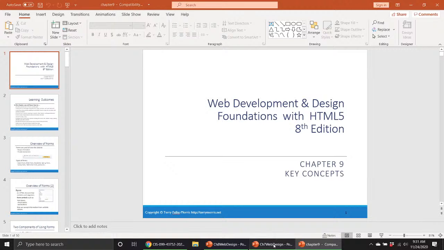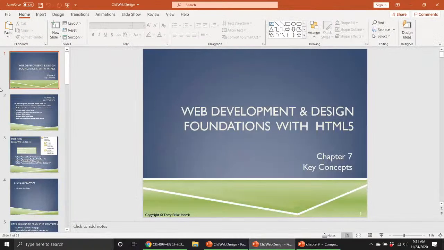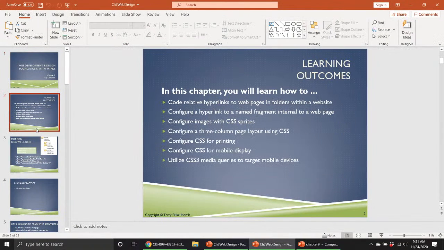So we're going to start with chapter 7. And in chapter 7, we're going to talk about how to create in-page hyperlinks, how to do a 3-column page layout, setting up CSS for printing, and also for mobile display by using media queries.